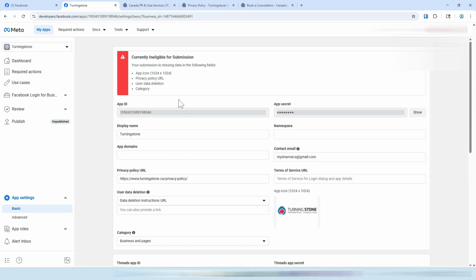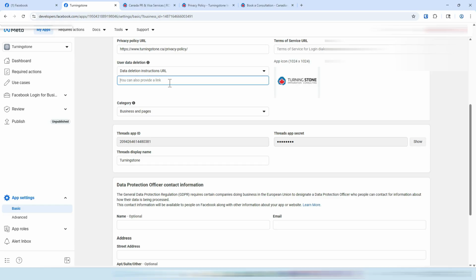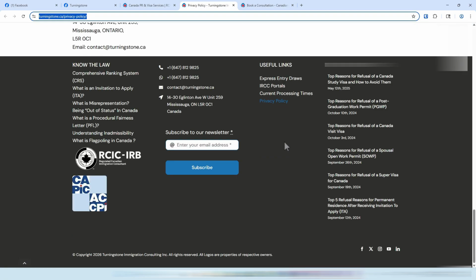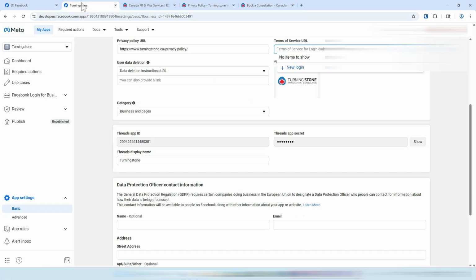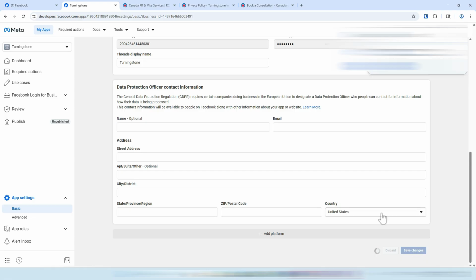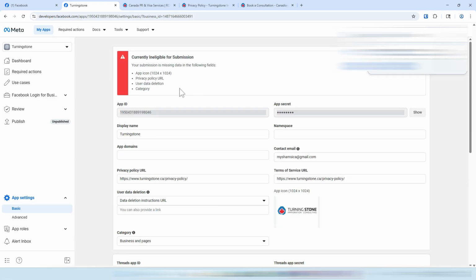Oh, we need the category, and we just need to select the terms of service again. I missed something earlier, I believe, so I'm just going to redo it pretty quickly, and I am going to hit the save button, and it's asking me for the data deletion URL and the privacy policy.